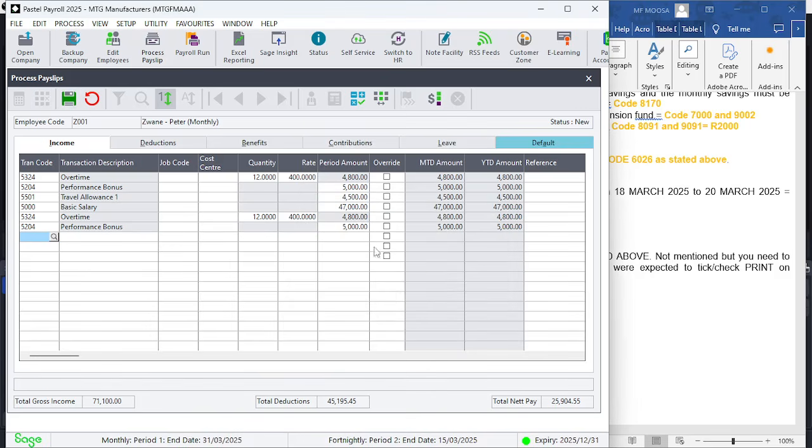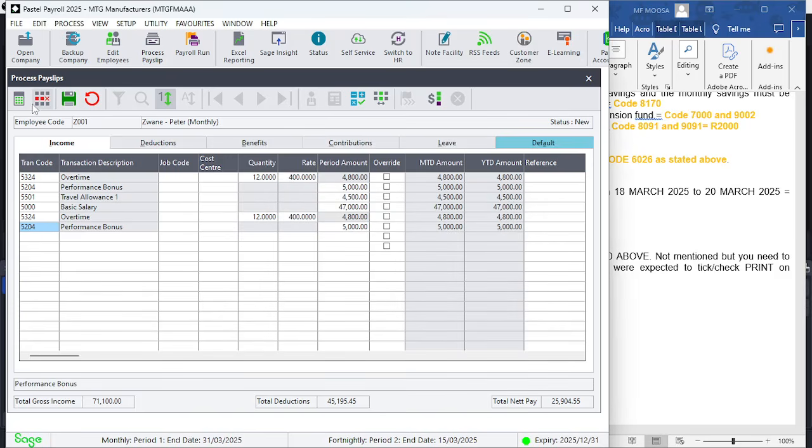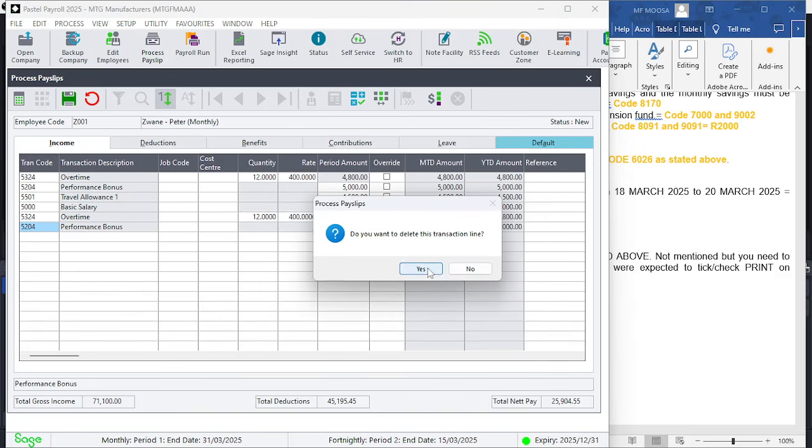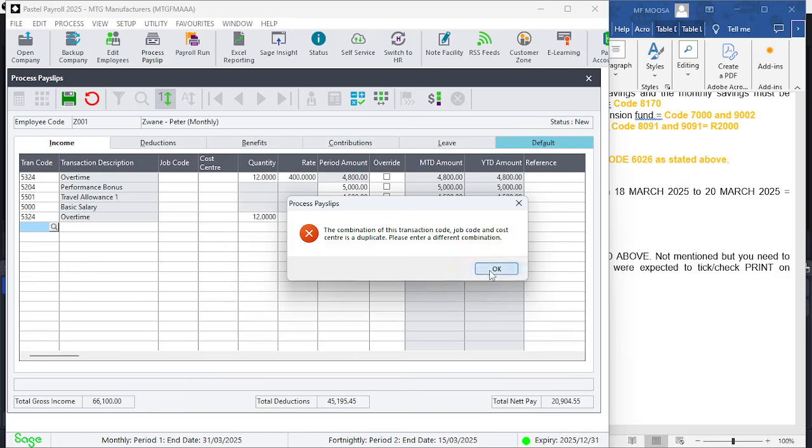Yes, I want to delete it. 5000 because I've got it there. So 5000 there. Okay, let's go back. 5204, delete. Yes, I want to delete it. 5324. Be a bit patient.